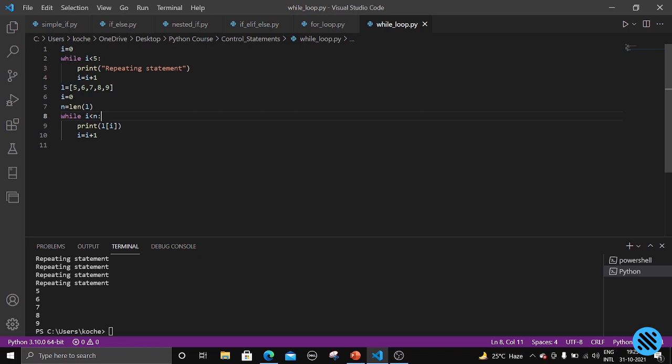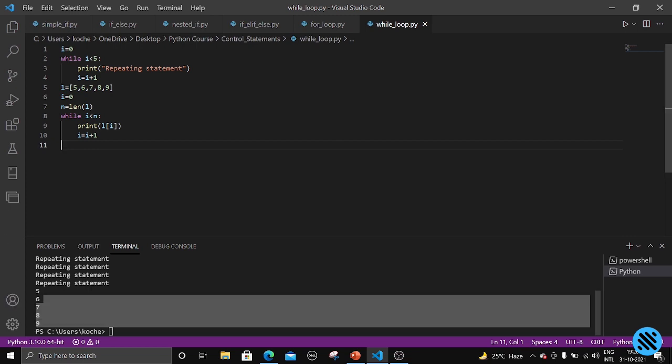Okay, 0 is less than the length of the list. What is the length of the list? 5. 0 is less than 5. We are printing L of I, that is nothing but L of 0. What is L of 0? 5. And we are incrementing the I value, I equal to I plus 1, that is nothing but I equal to 0 plus 1. So this will be repeated, and 5, 6, 7, 8, 9. So these will be executed.